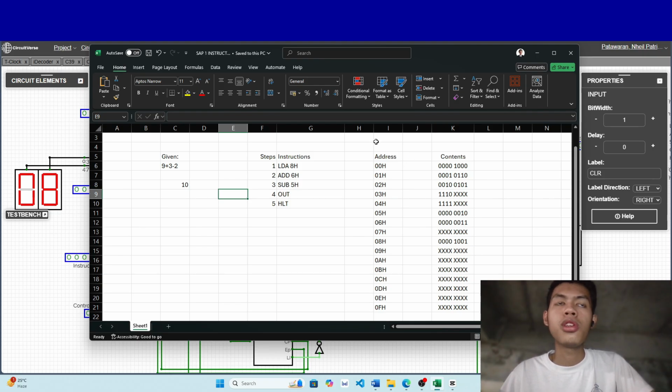So to input the given values, we should first count from 0 to 8. The first value given here should be inputted in the 8H. So we count the addresses: 0, 1, 2, 3, 4, 5, 6, 7, 8. As you can see here, we are now at 08H. We convert the 9 into binary, and the content should be 1001.